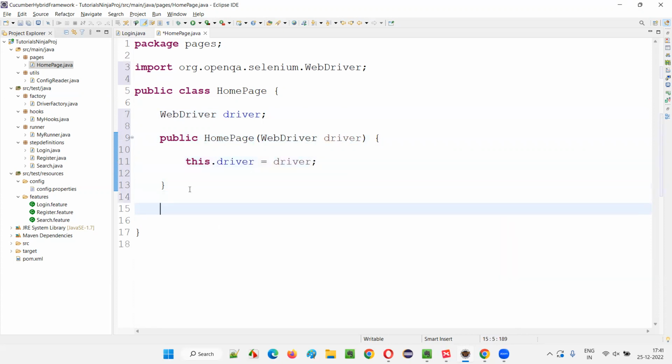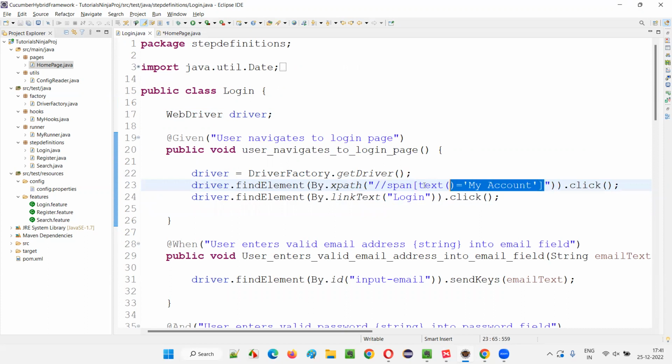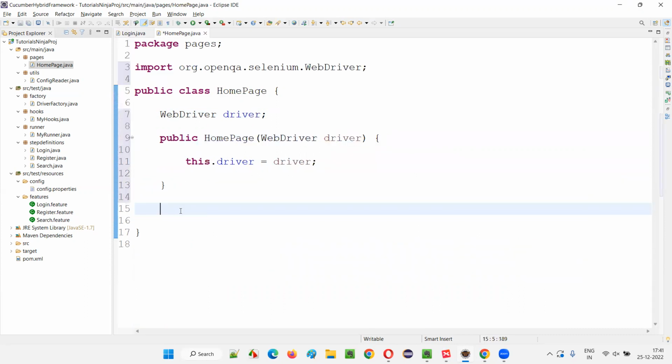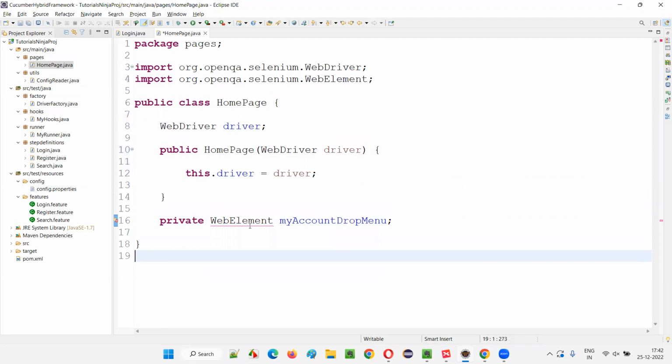Then here I have to create some elements, guys, the web elements. What are the web elements? For now, if you start the automation script from here, this is the first element I want to create. This element belongs to the home page, the My Account option. Copy this, guys, and create the web element here. Write private WebElement. What is the name of that element you want to give? That is myAccount, right? My Account drop menu is the web element. Hold the mouse on this WebElement and import it from Selenium.